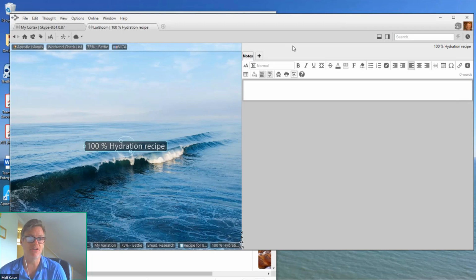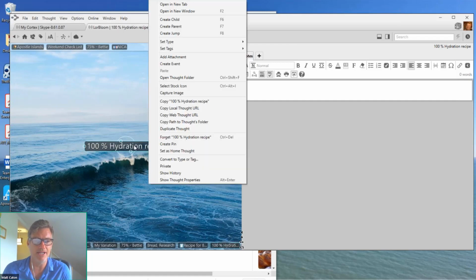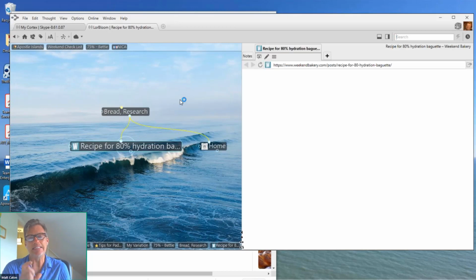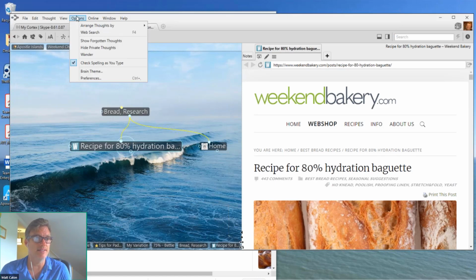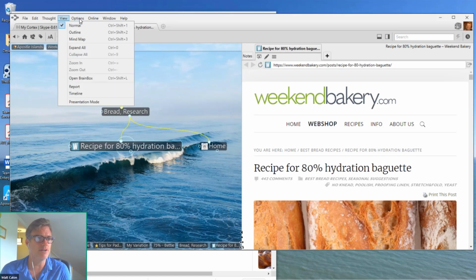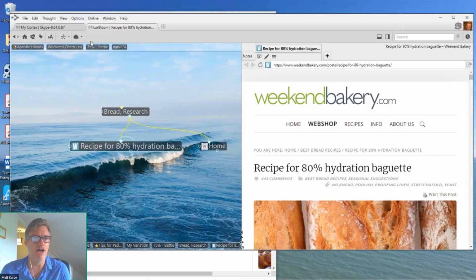People were asking specifically about deleting an orphan thought that you don't need. So I covered that really quickly. I'll slow down just for a moment. And I have not forgotten or deleted this thought. But if I right-click on 100% hydration and select to forget that particular thought, it's not permanently deleted within the brain. In other words, the thought is still there. It's just in a forgotten thought list. So I can go up to options and select, or view rather. No, it's under options. There it is, show forgotten thoughts.